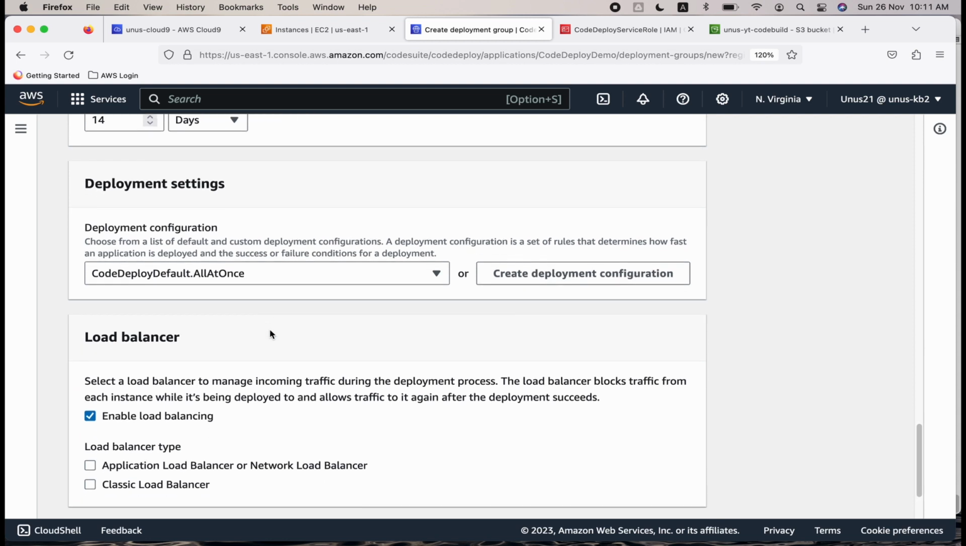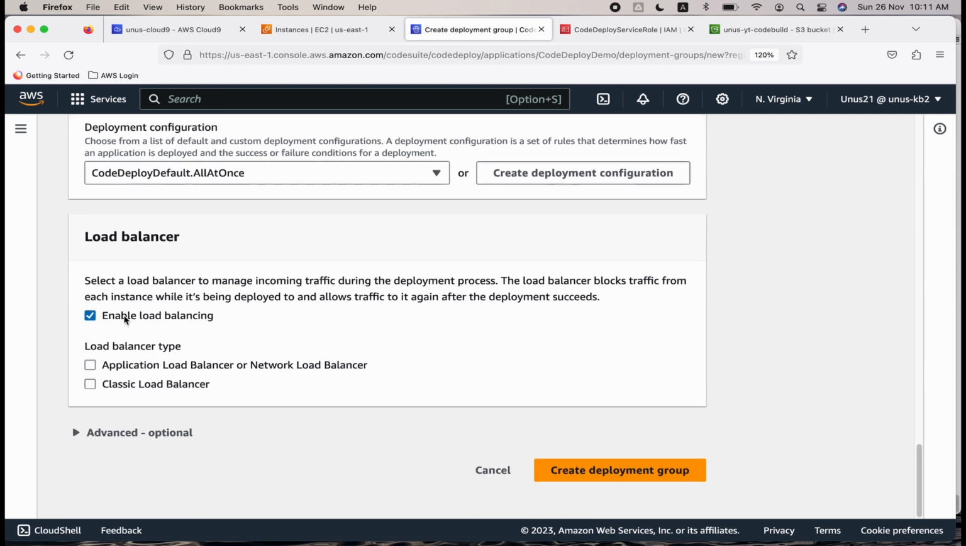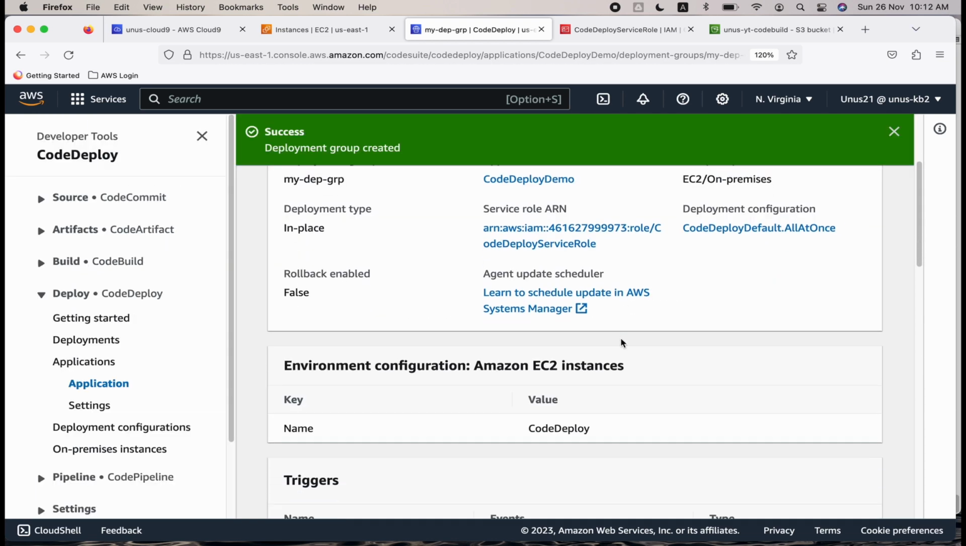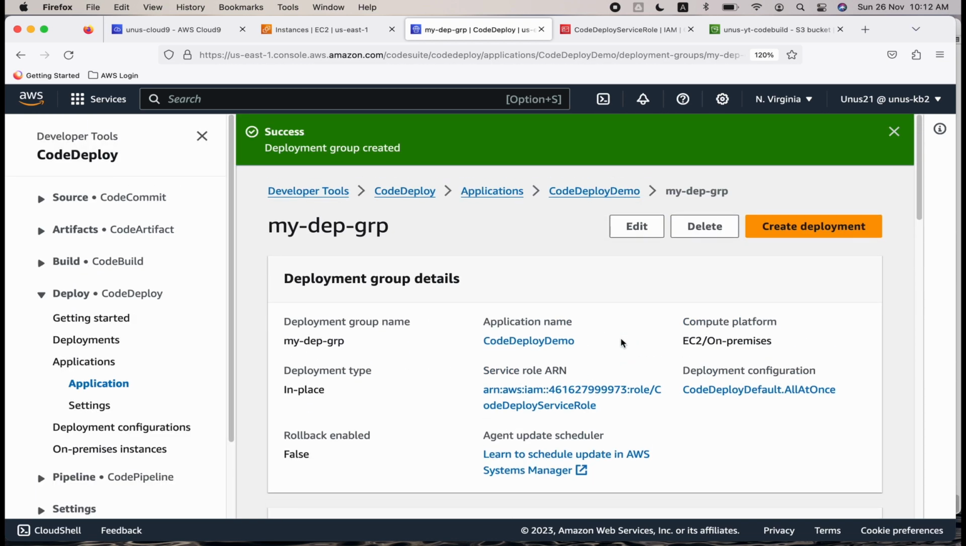CodeDeploy default, all at once, all these are fine. Enable load balancing, that is not required. Just remove it. Now click on create deployment group. So the deployment group is also created. The next thing we need is to create the deployment.